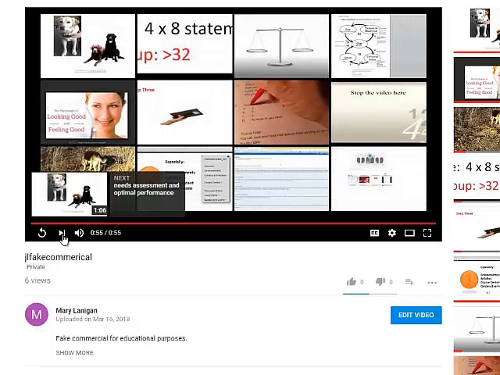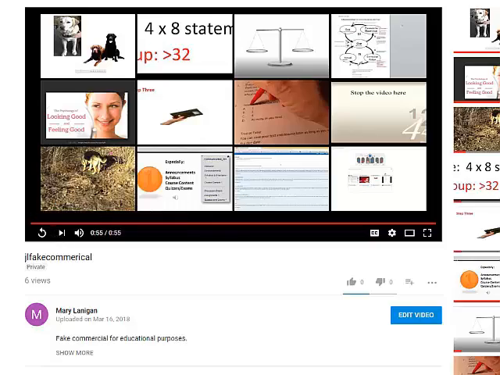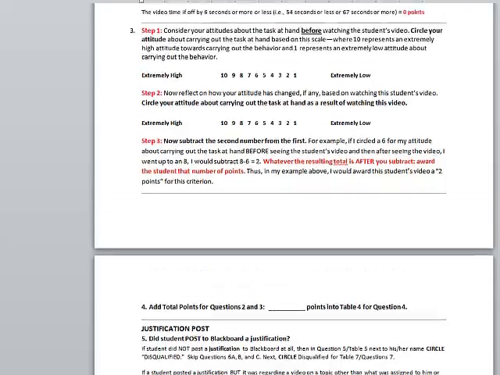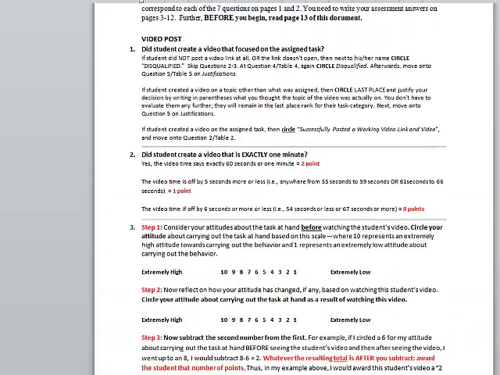Okay, so we see that there was a successful video posted. Let's go back to our sheet, and the first thing it asks us to evaluate is, did student create a video that focused on the assigned task? And the answer is yes. Our 3 options are, if student did not post a video link or the link doesn't open, then you're going to circle disqualified on the sheet. Well, this person actually was successful. It also says if student created a video on a topic other than what was assigned, circle last place.